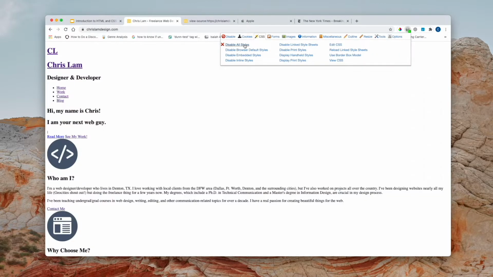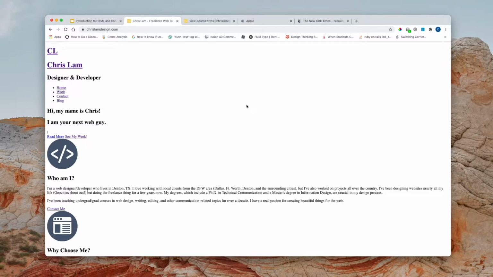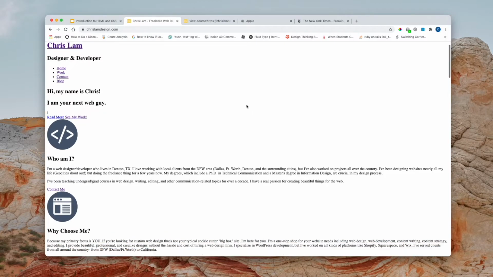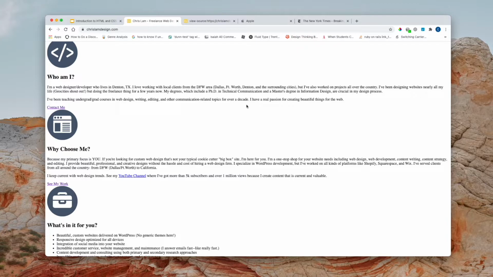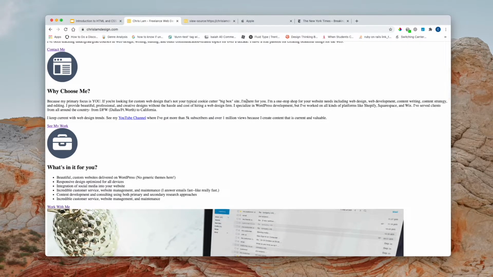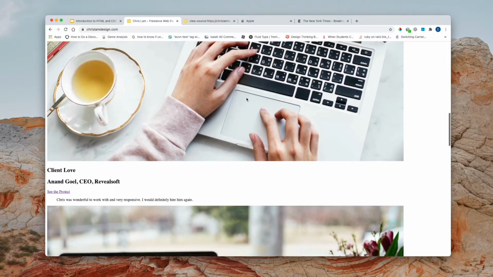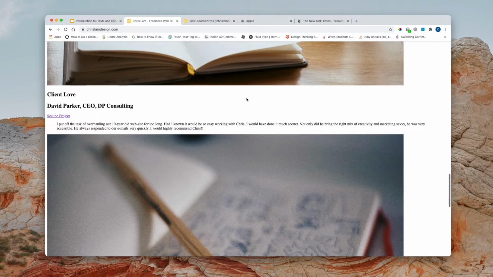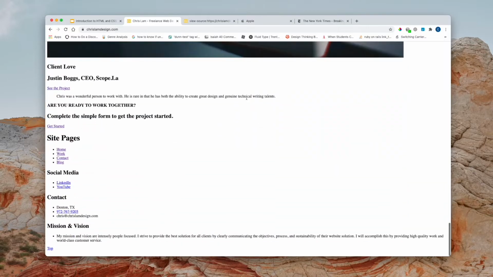So pretty standard, but one cool thing we can do with the Chrome Web Developer extension is we can actually disable all the styles and see this is what a raw HTML document would look like if it were opened or rendered in the web browser. So as you can see, we lose the columns, we lose the colors, all of the fonts are just black, and they're using the default Times New Roman font.